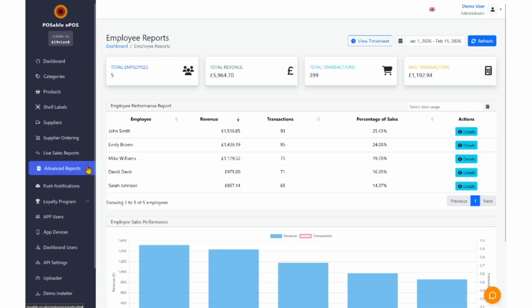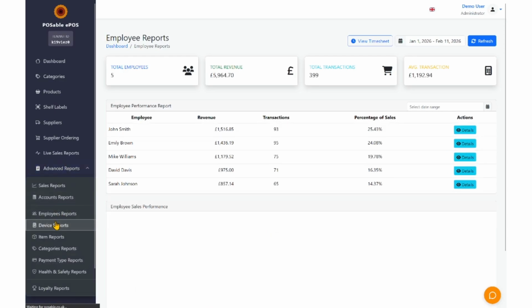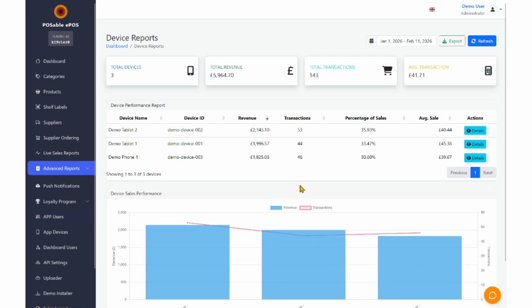Device reports. If you have devices in several locations, then this enables you to track performance. It can also enable you to pinpoint where another device may be helpful in busy periods.